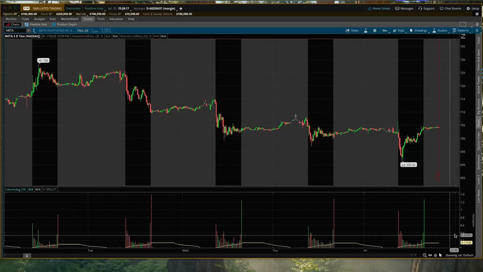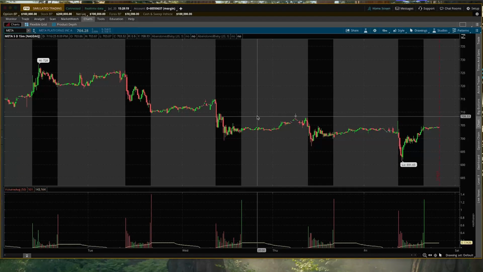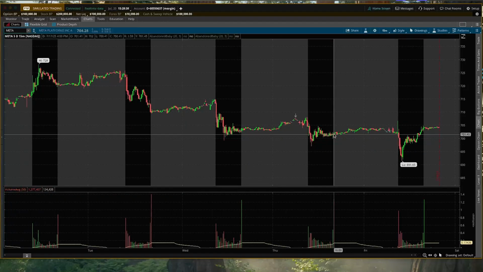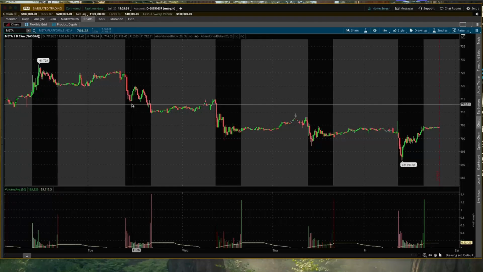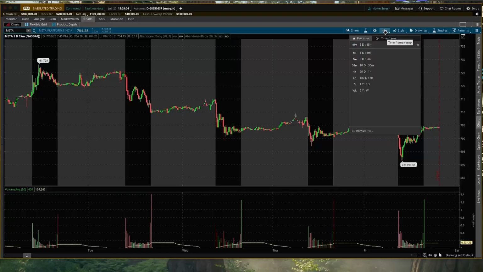When you apply, see automatically my background changed and added this gray color. That means this gray is the period where it was trading after 4 p.m. all the way to 9:25. So you can see where the trade is. It went flat. Traders over here were bullish all the way up, then price came back after the market opened. This is how you can see the after-hours and pre-market trading. I'm going to go back, change the setting to daily.